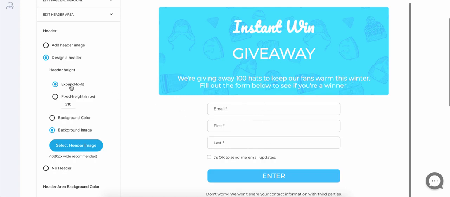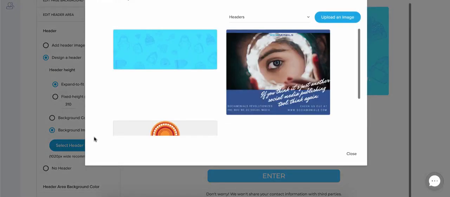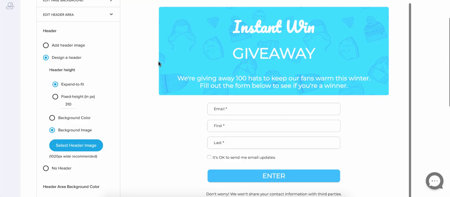So we're going to choose expand to fit, and instead of a background color, we're going to choose background image. This is where we would select the header image, and this is where we have this particular image. We recommend 1020 pixels wide.